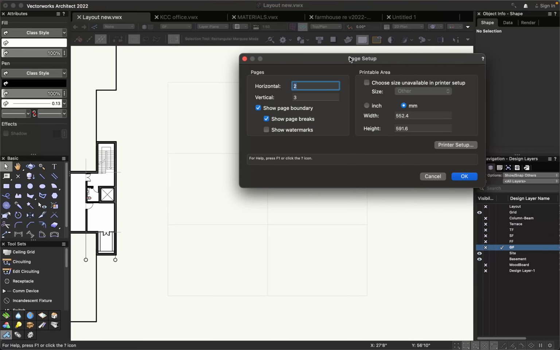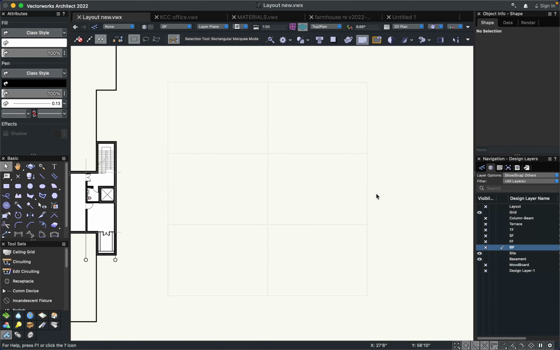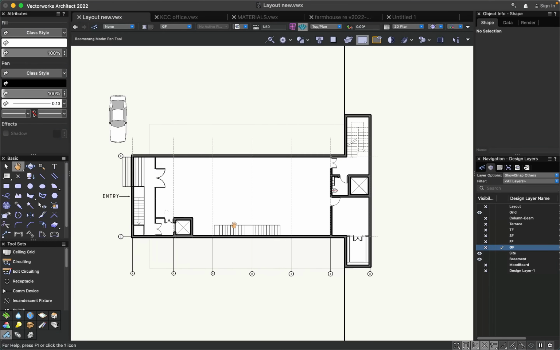So most times you want to keep it unchecked. You don't want page boundary. You just want a specific size for your drawing area, so that you know what scale you're going to get your drawings printed on. So this is page setup.